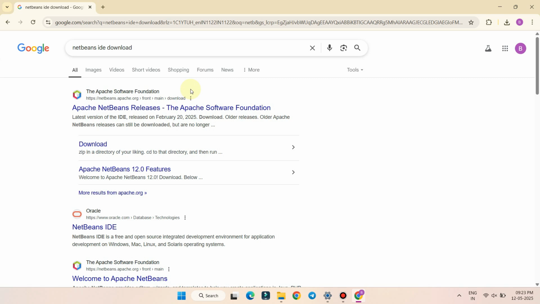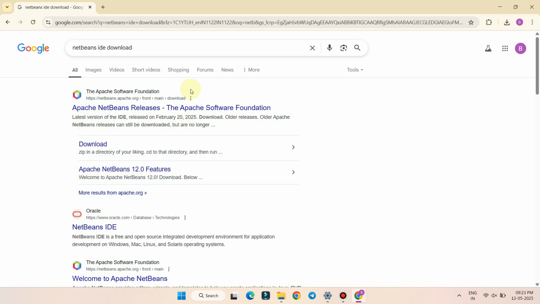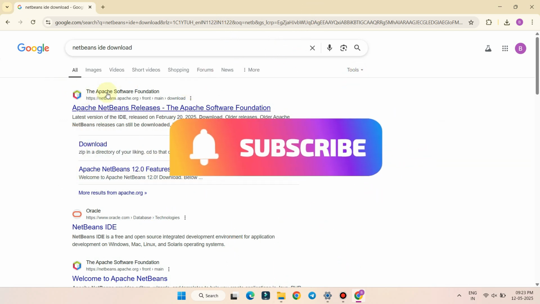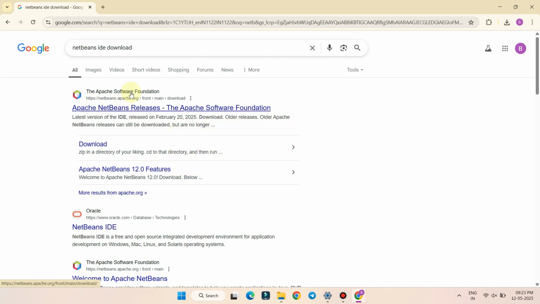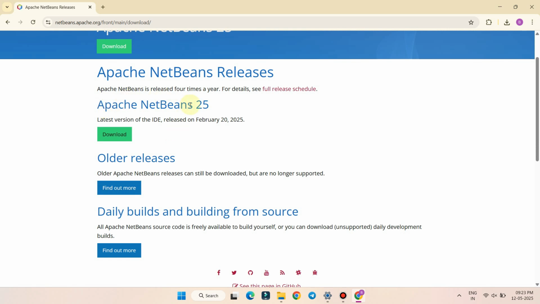Welcome everyone. Now we are going to discuss how to download and install Netbeans IDE. Netbeans IDE is very useful if you want to run Java based programs. For that, first you have to select the official website, the Apache Netbeans website.